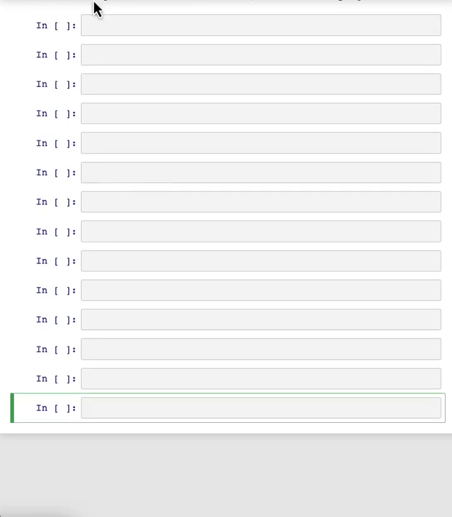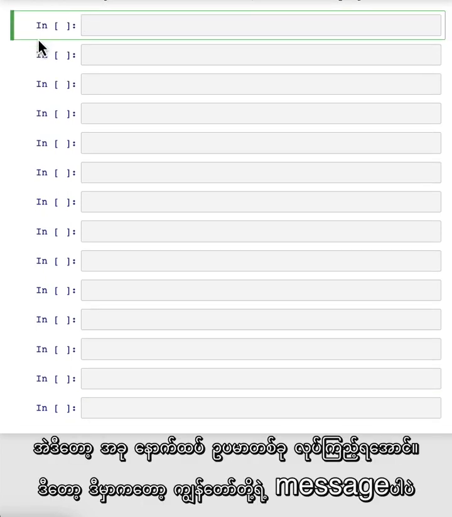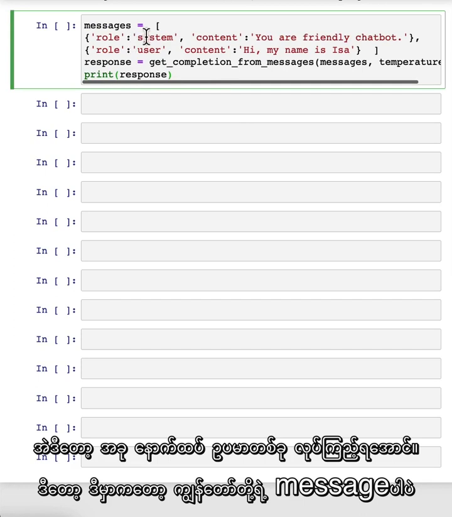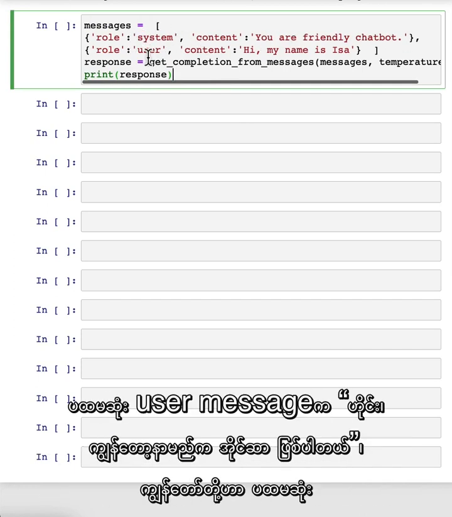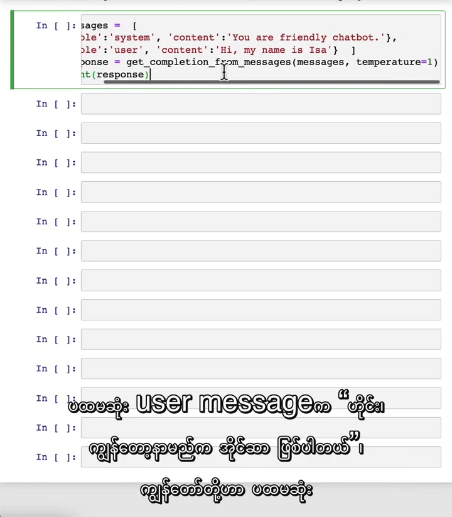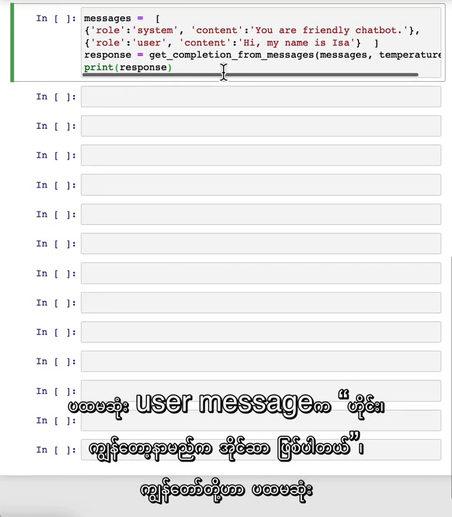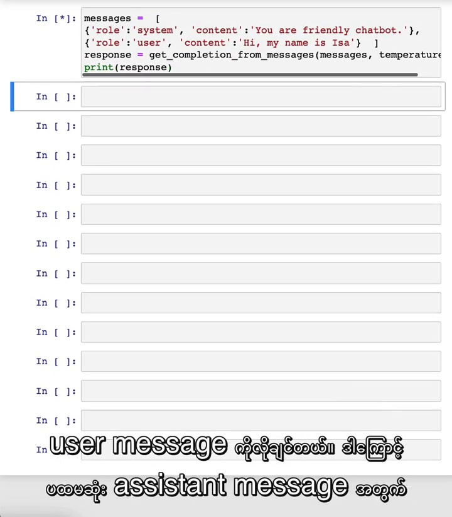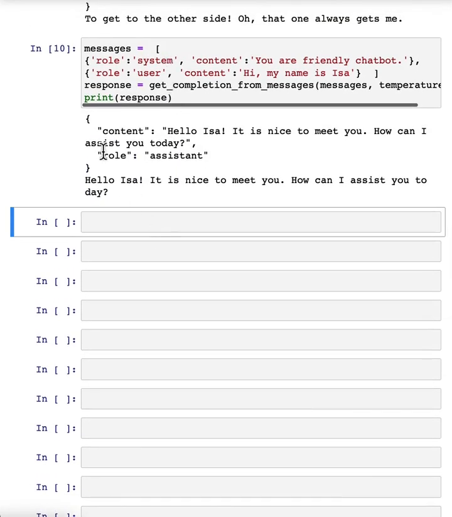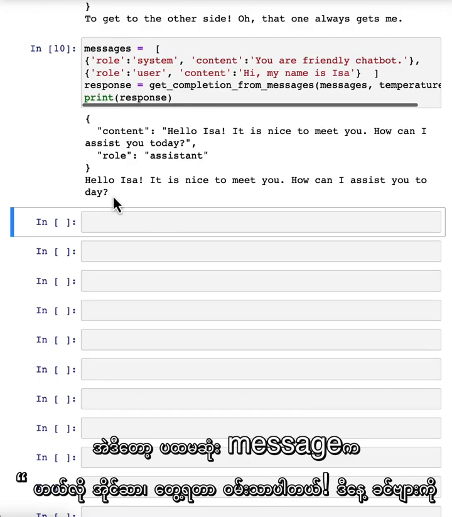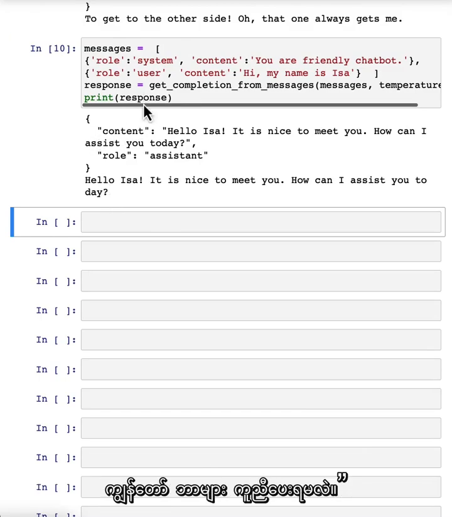So now let's do another example. Here our messages are, the system message is you're a friendly chatbot, and the first user message is, hi, my name is Isa. And we want to get the first assistant message. So let's execute this. And so the first message is, hello Isa, it's nice to meet you. How can I assist you today?